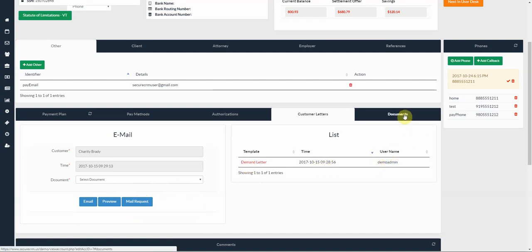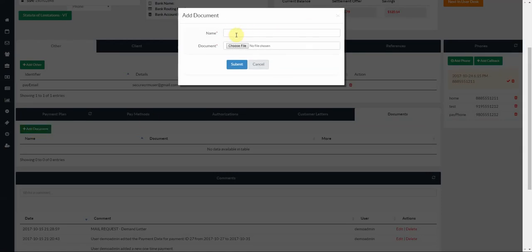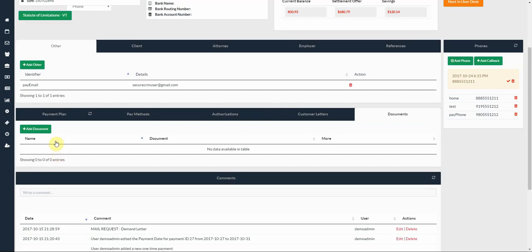The Documents tab has any documents that need to be added to the customer's account. So if a customer faxes something in, or if you get something pertaining to this particular account, you can always hit the Add Document button and add the name of the document. Like if they fax in a payment authorization, you would just type in payment authorization and the last four of the credit card number or payment method number so that you can keep a reference. And then choose the document and submit it, and it'll automatically upload and be viewable on the account.